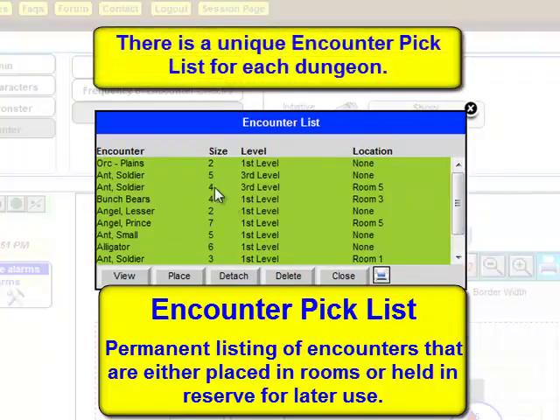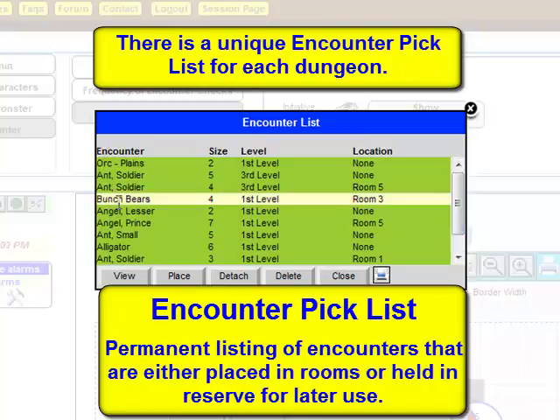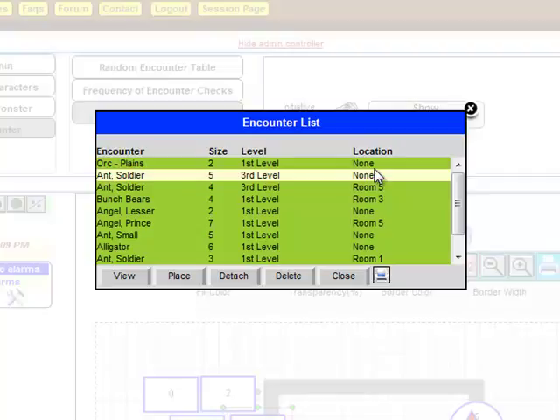I'll click on that, and as you can see, it presents a list of encounters with their name, their size, the level of the dungeon they are on, as well as the room number if they're assigned to a room. But not all encounters that are saved to the encounter list will be assigned to a room. By the way, here's that bunch of bears that we were talking about. It's in room 3. Remember we changed the name on that?